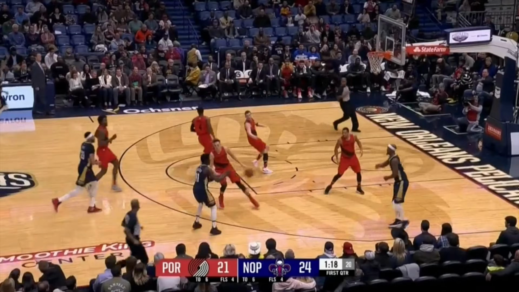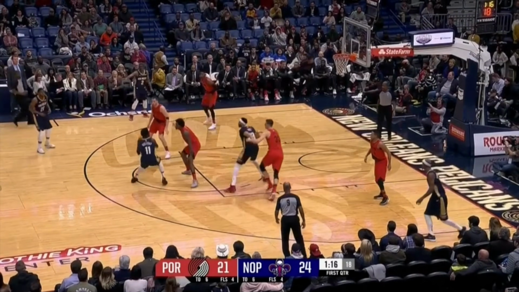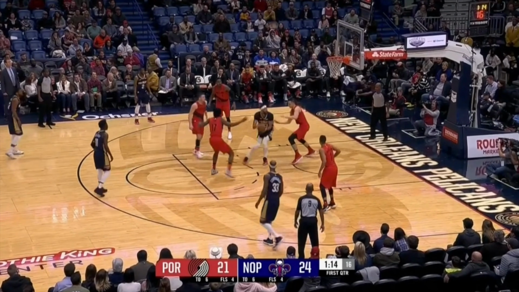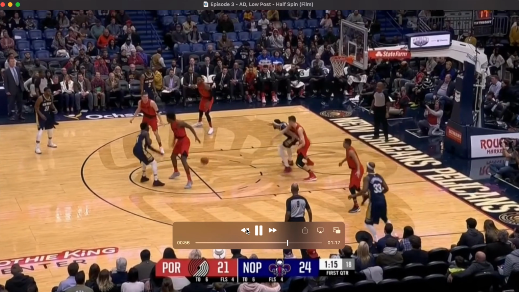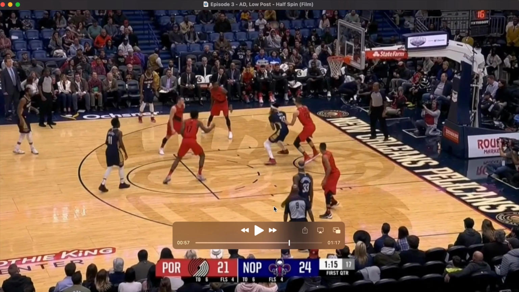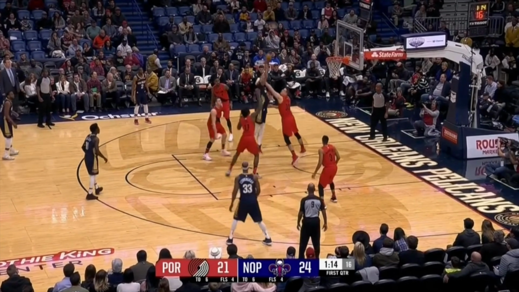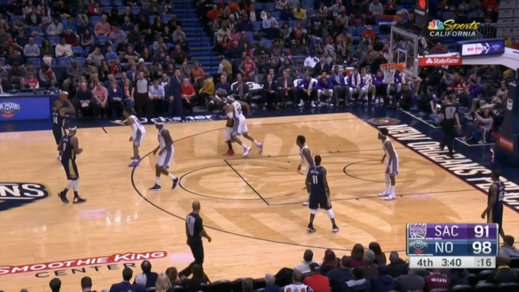So now we have the half spin going to his left shoulder. He can do it over either shoulder. So you can see right here on this, he does it on the catch. So he sells that drop step with his right foot. His defender reacts, and then he steps right into a hook.